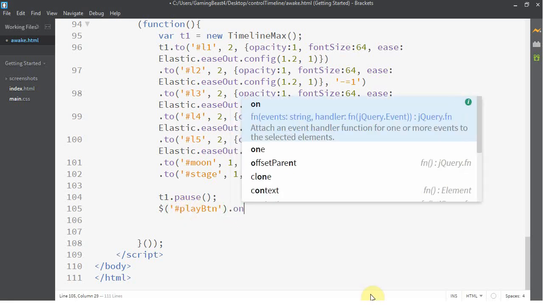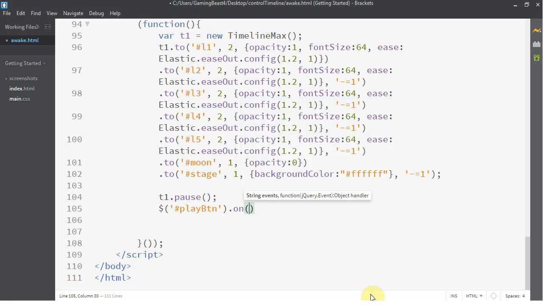Okay, and then we add the method of on, and it needs to know, okay, what's the event that we're listening for? We're listening for the click. So when something clicks the play button, or the element with the ID of play button, which is the play button, when that happens, we're going to run a function.